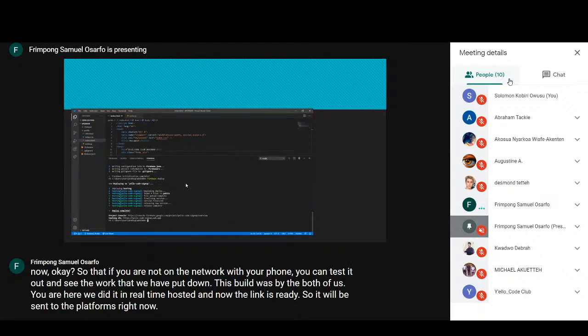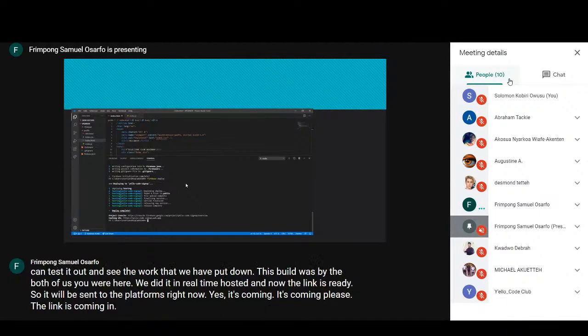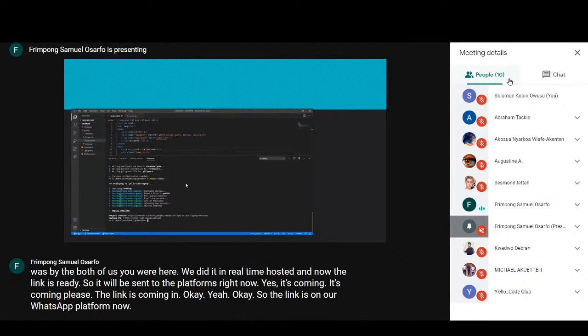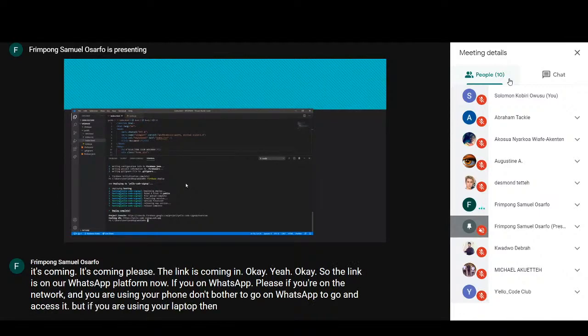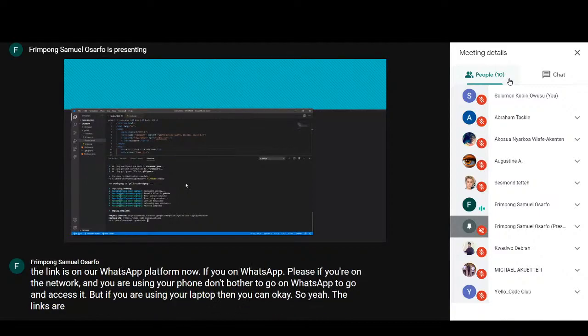Yes, it's coming. The link is coming in. Okay, so the link is on our WhatsApp platform now. If you're on the network and you are using your phone, don't bother to go on WhatsApp to access it. But if you are using your laptop, then you can. So the links are on our platform, and you can click on them and try it out.